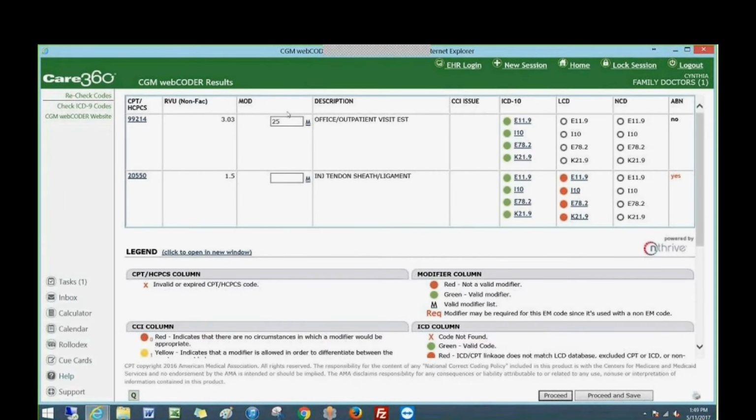As we move across, these are all of the CCI edits. I don't have any potential CCI issues. My diagnosis codes are all valid. And as I move over to LCD, we have some red buttons. What this means is the diagnosis codes selected do not support this procedure code. So the coding tool goes down to the granular level if there are any specific rules between relationships on your CPT and your diagnosis codes. It also catches those before the claim is even sent to the insurance company.